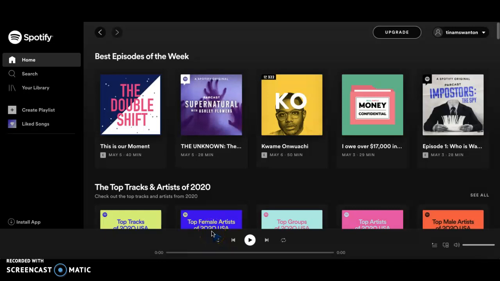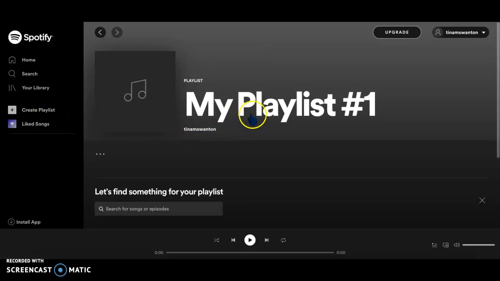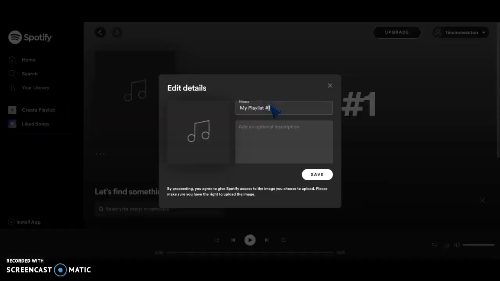You can easily create a playlist for your professional learning session using Spotify. First, you will need to create a free account. Then, from the home page, select Create Playlist. You'll want to give your playlist a title, and you can do so by double-clicking My Playlist Number 1.